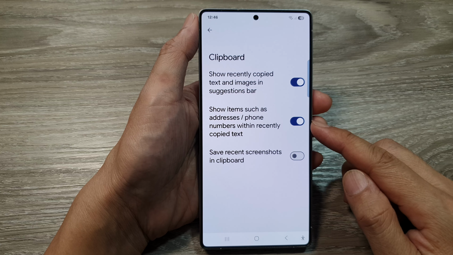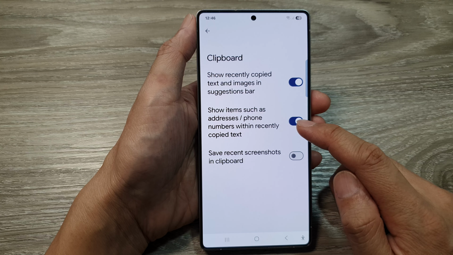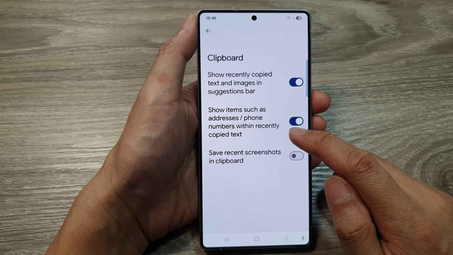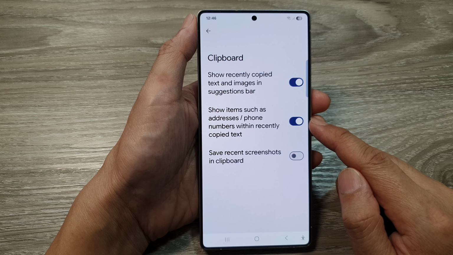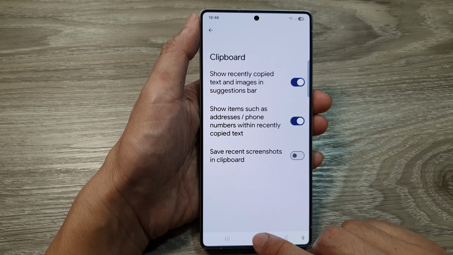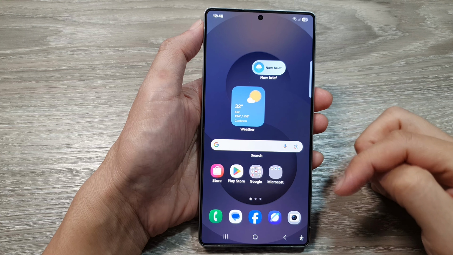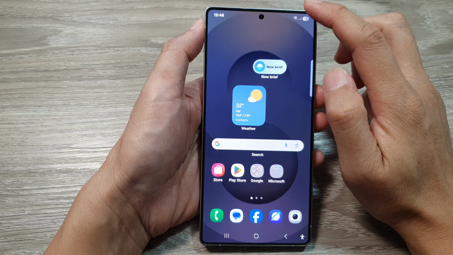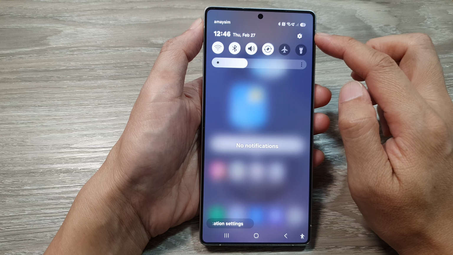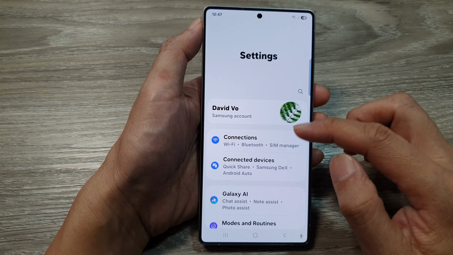How to turn on or turn off show items such as addresses or phone numbers within recently copied text for Gboard on the Samsung Galaxy S25 series. First, tap on the home button to return back to the home screen. Now from the home screen, swipe down at the top. Then from the quick settings panel, tap on the settings icon.